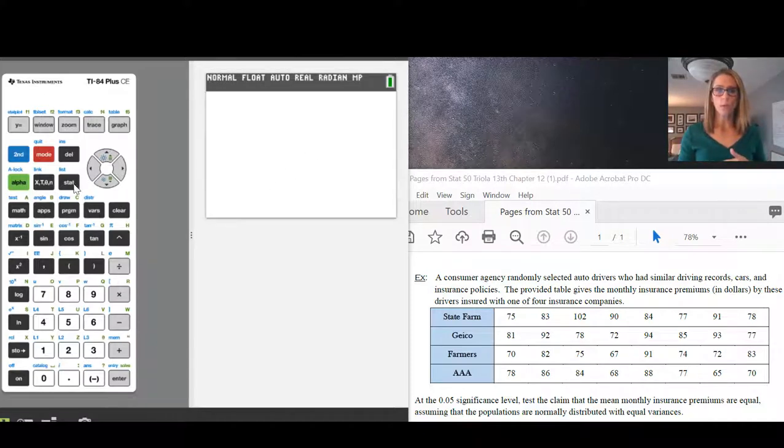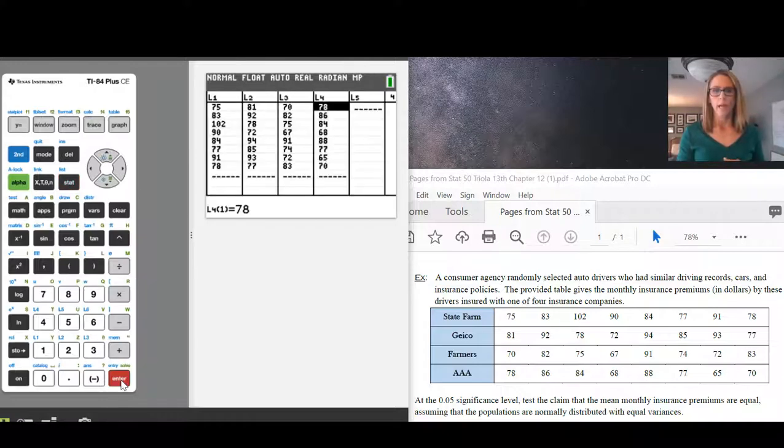So the first thing we do is go to Stat and then just press Enter. And you want to put each company, or whatever it is that you're talking about, each one should have its own list. So you put the 4 different companies in this case in 4 different lists, double check the numbers, make sure they are right. One wrong number, everything is wrong.